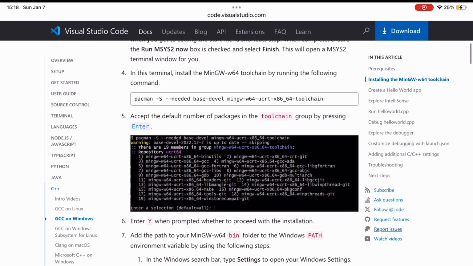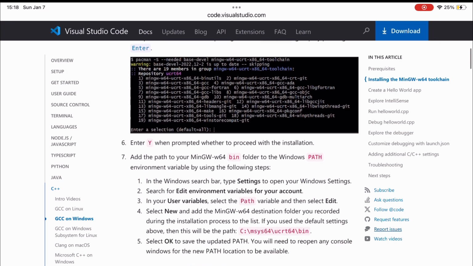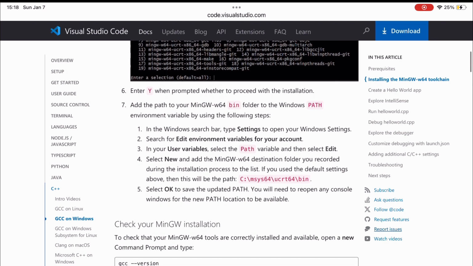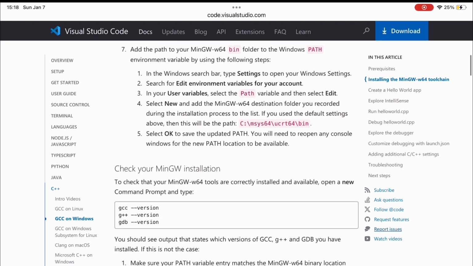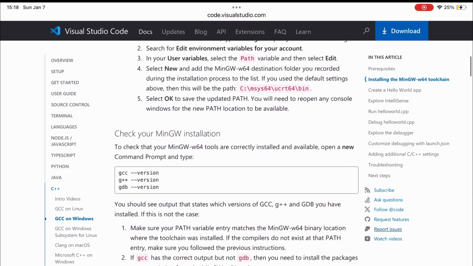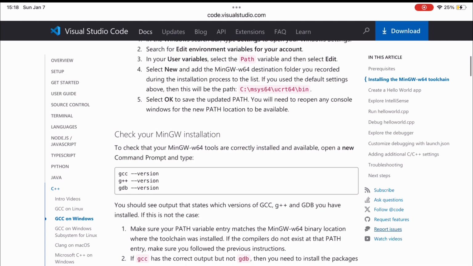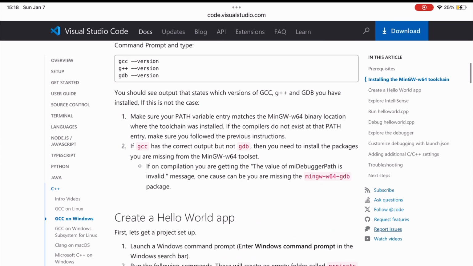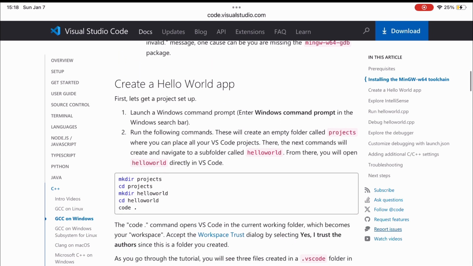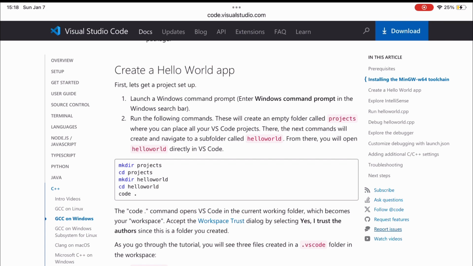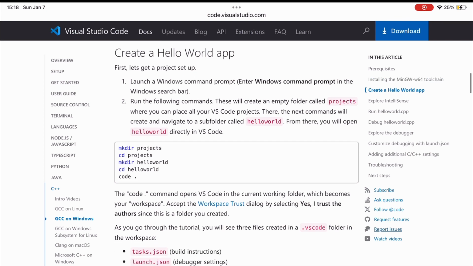We followed some commands which are given here. We also modified the environment variables for the path variable, and we added the MinGW path in that path variable. Then after that, we also verified the versions of the installed GCC, G++, and GDB. And now in this video, we'll start with creating a sample project, and then we'll try to build it using the steps which are given here.